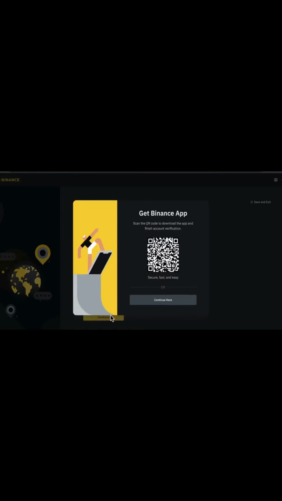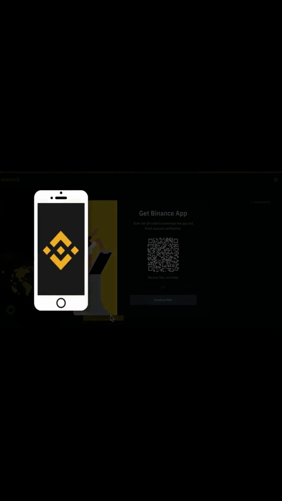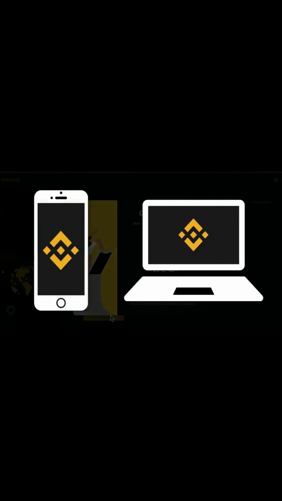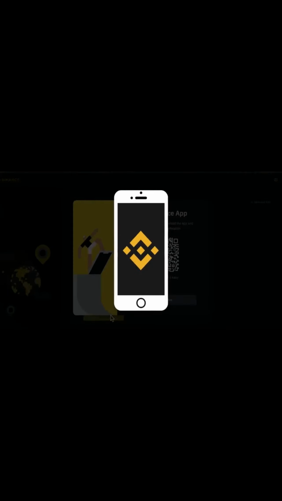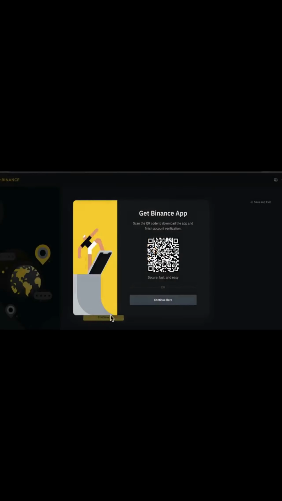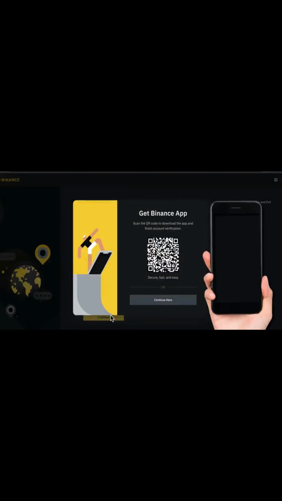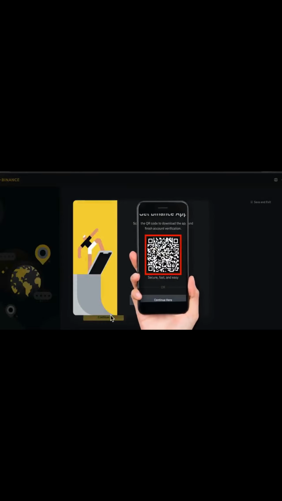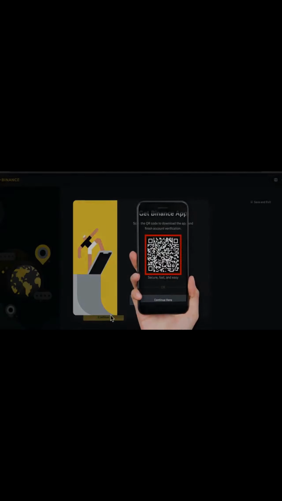Now we have two options. You can either use video identification using the Binance app, or you can continue here on your computer. I recommend to use the Binance app because according to Binance, it's faster and easier. So take your smartphone, scan this QR code and download the Binance app.